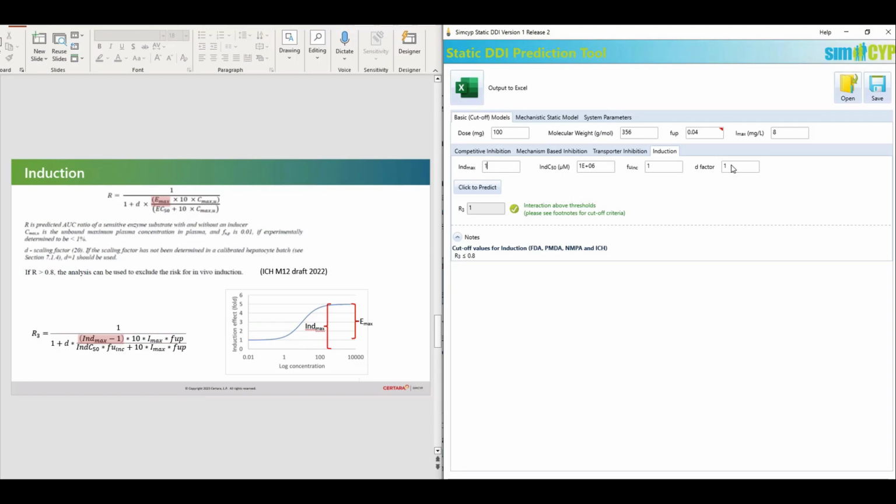The D factor is a scaling factor which may be used in case there is sufficient data to determine the value. However, in case the scaling factor has not been determined, the regulatory guidance suggests using a default value of 1.